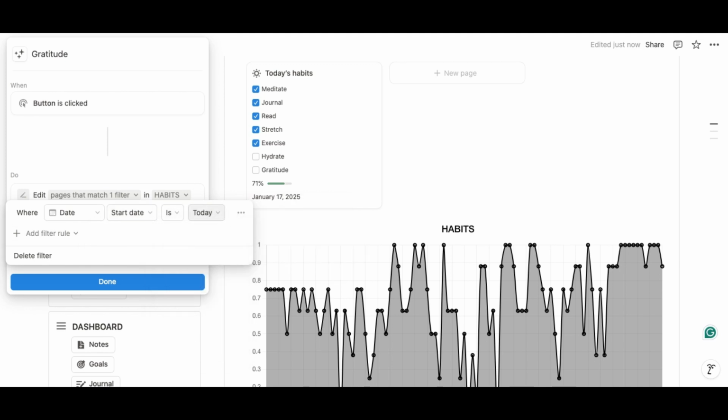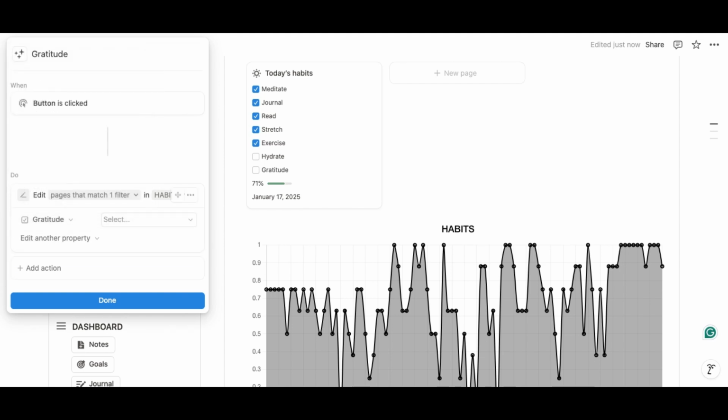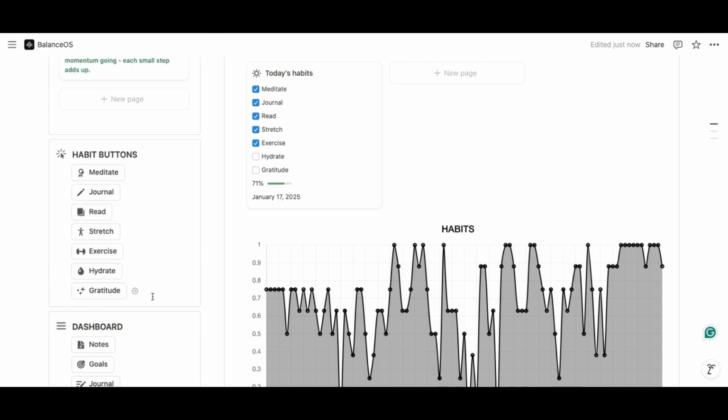Next, we click on Edit a Property, and from the list we select the new habit we just added. And then we'll set the action to Set Property to Checked, so it will activate the box checking when we click it, and click Done. And now if we test the button, we want to see that it checks the box. If for some reason this hasn't worked for you, then you might have missed a step, so it's worth going over the setup once again.